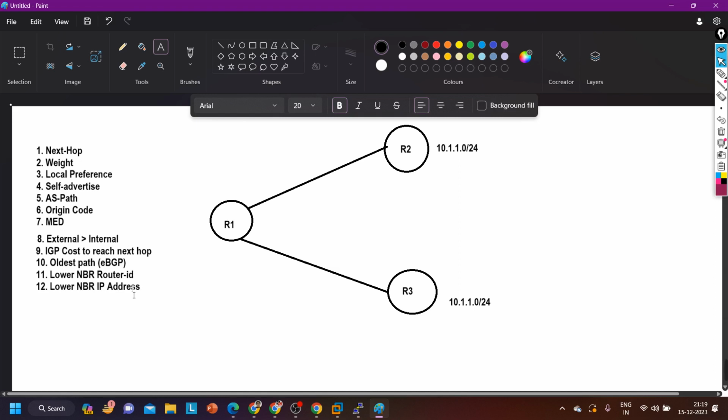Okay. First of all, the router will check the next hop IP address. Next hop should be reachable. Let's say here we have one IP address 12.1. Here the IP address is 12.2. Here the IP address is 13.1. Here the IP address is 13.2.